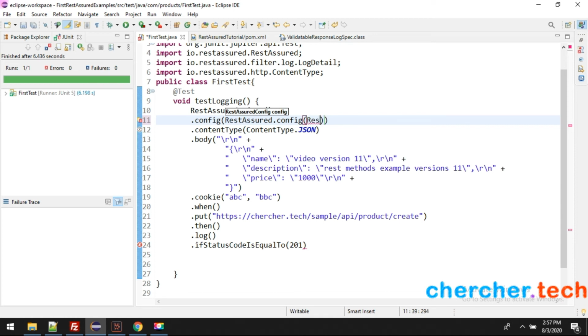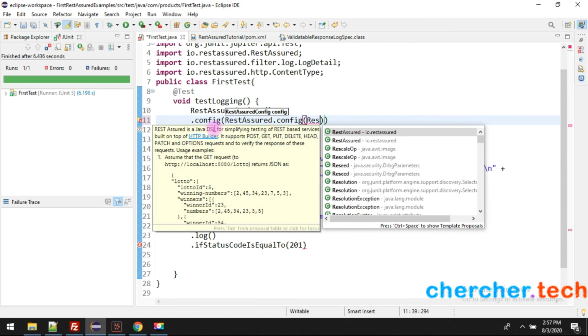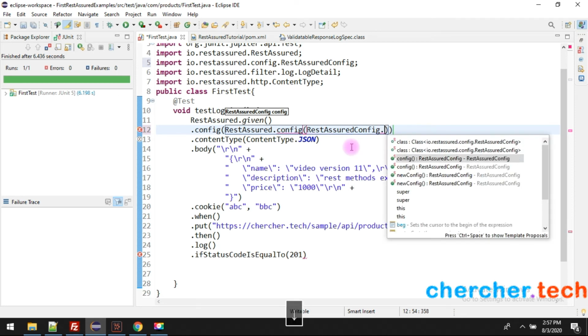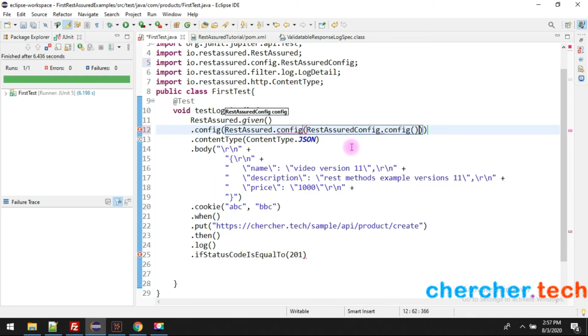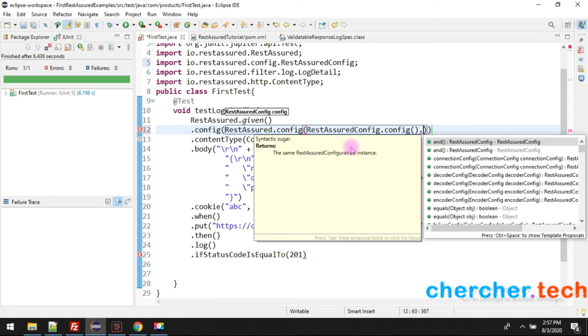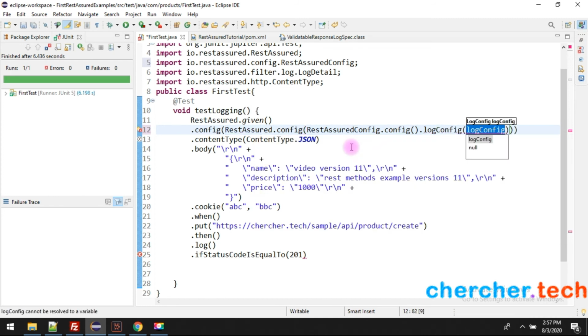which is RestAssured dot config, again dot, here you have to use the logConfig method, and for the logConfig method you have to pass a detail. It will accept, but as of now I'm going to blacklist.